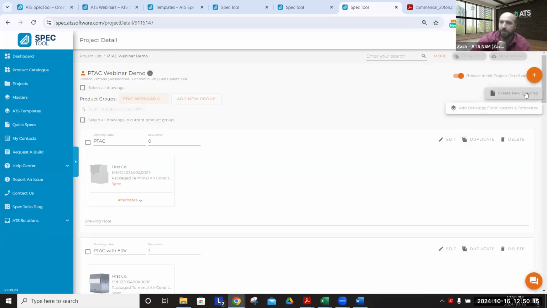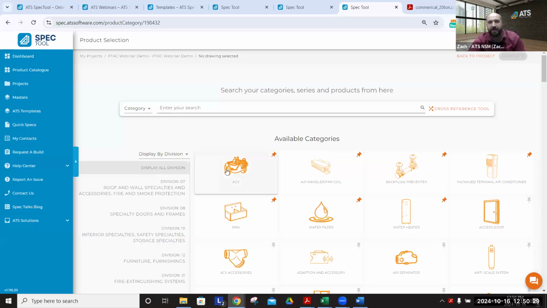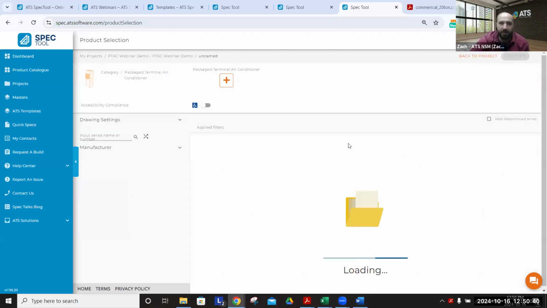plus button. I'm going to go create new drawing. I'll show you the other way. Here we've got our categories, and you can see I've pinned some of my favorite categories here. So if I'm using these all the time, then I can just pin the top here and say, yep, I use ACVs. I got my air handlers, my PTACs, my backflow, water filters, water heaters, sinks, whatever it is you're looking for. We'll jump into our PTAC category.